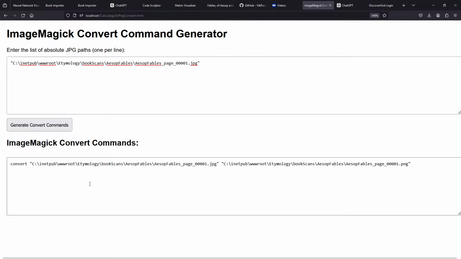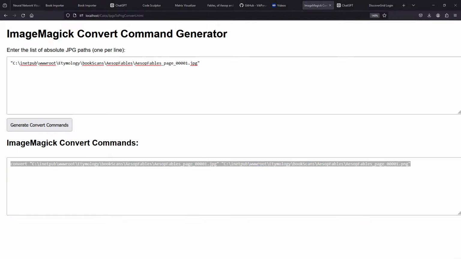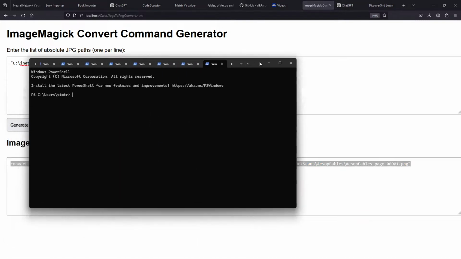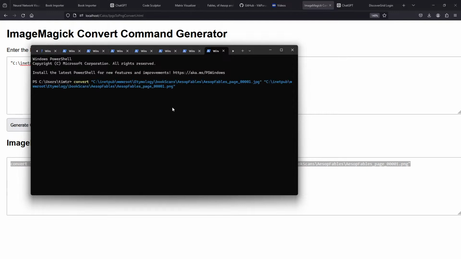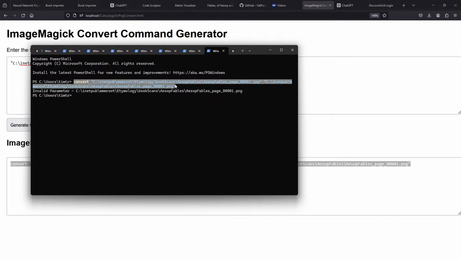So we'll do the generate convert commands, copy this. And I'm going to go to my PowerShell. You can also do command line. Right click to paste, hit enter. Invalid parameter. Okay, that's not good. So I'm not even sure if convert is currently pointing to ImageMagick. So let's ask ChatGPT.